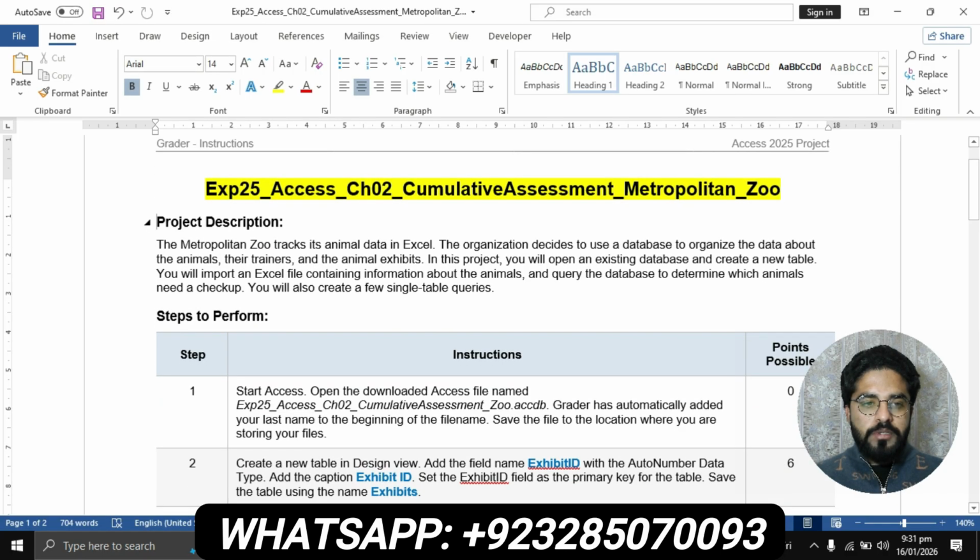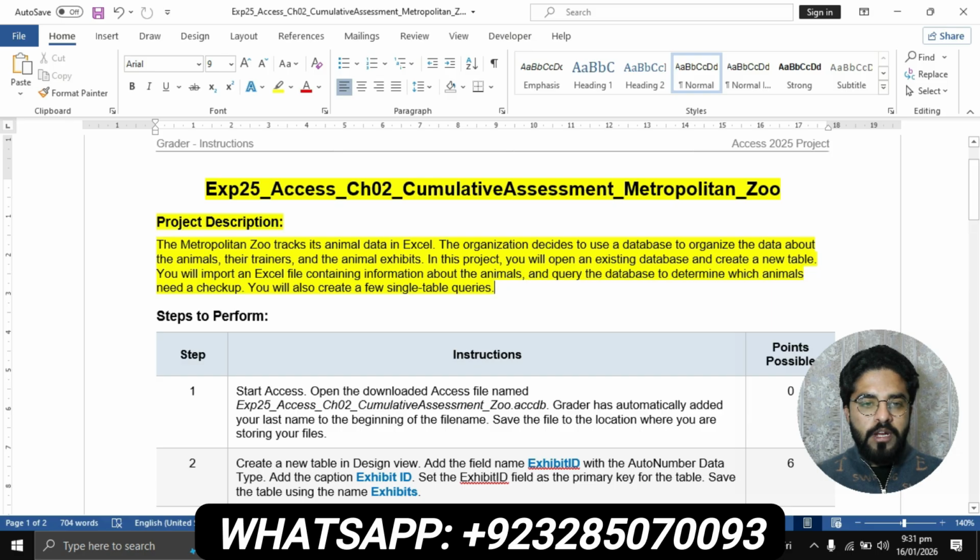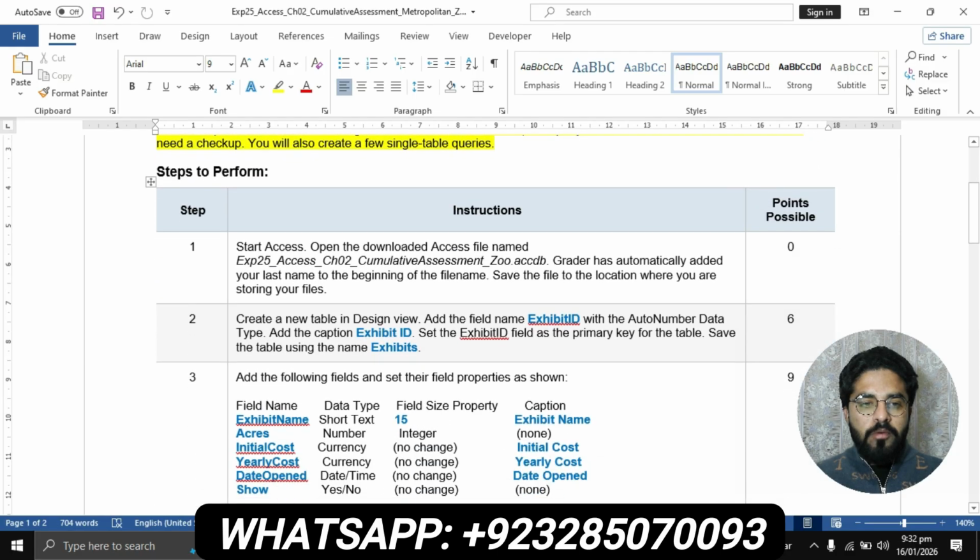Here is the project description. As you can see, the Metropolitan Zoo tracks its animal data in Excel. The organization decides to use a database to organize the data about the animals, their trainers, and the animal exhibits. In this project, you will open an existing database and create a new table. You will import an Excel file containing information about the animals and query the database to determine which animals need a checkup. You will also create a few single table queries. Now we will move to question number 1.